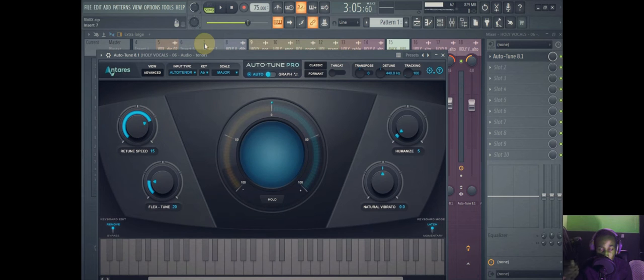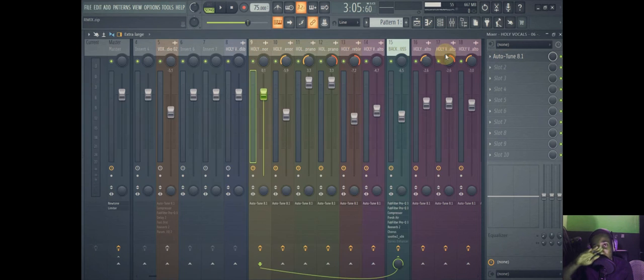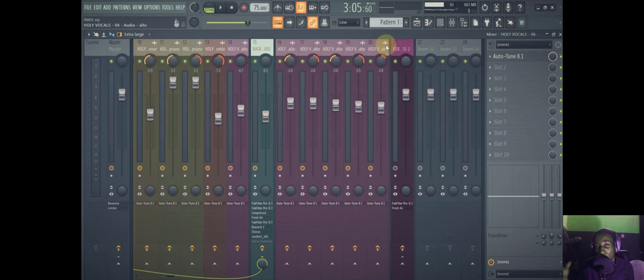Basically, this is what I used on the vocal. Return speed is about 15. Humanize 5, flex 20. Then tracking I turned down to minus 100, I think. Then that's all. I left everything pretty much like that. That's how it is in all the vocals down here. So now down to the final source.